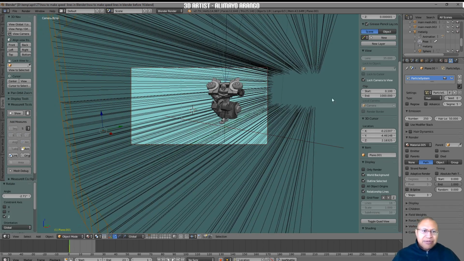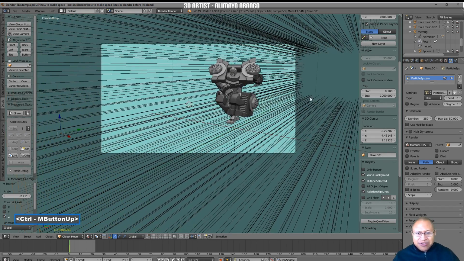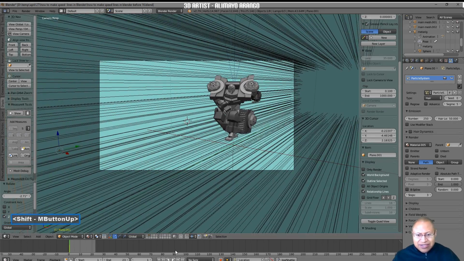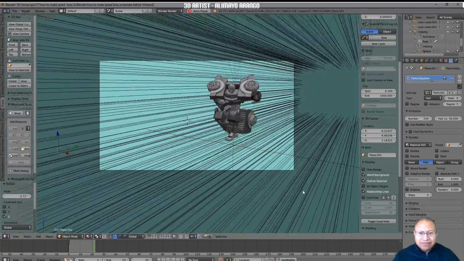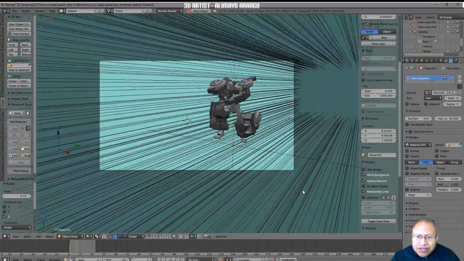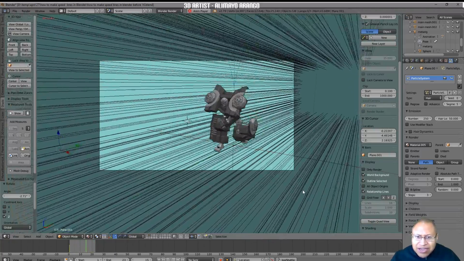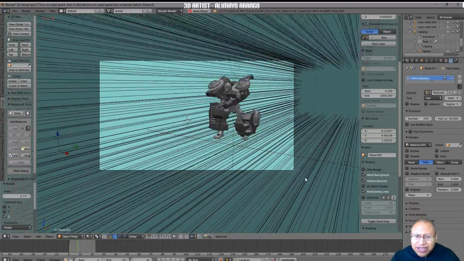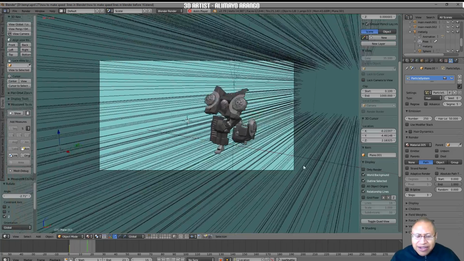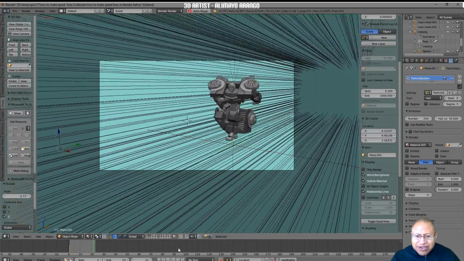There we go. I'm going to take away this check mark next to the lock camera to view. I'm going to hold Control and the middle mouse button to zoom in. And this is just another perspective. So pretty cool. And here it might help to increase the speed lines right here. Let's see what that looks like.